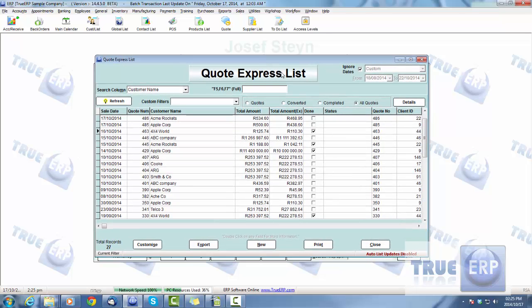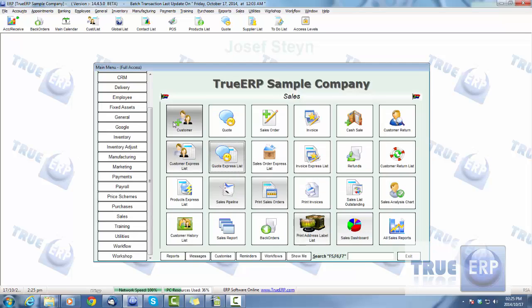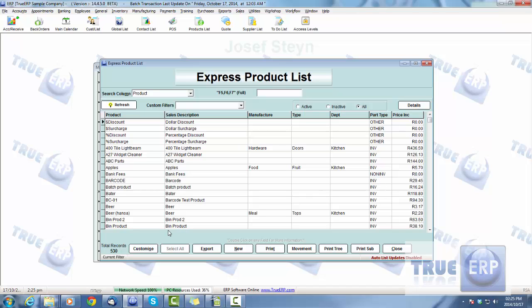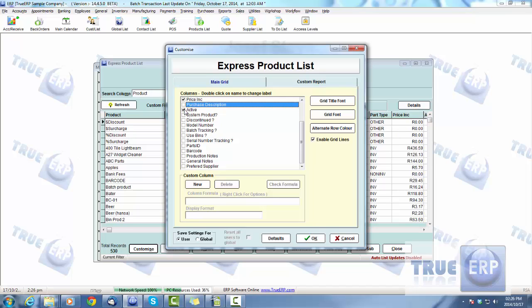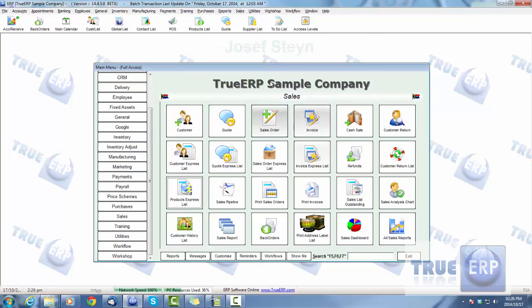You can export to CSV, SLK, really simple, as well as printing it. And with all these lists, so the quote list, customer express list, product express list, all of these types of lists within True ERP are completely customizable. So this customize button here, just left click on that, and you can customize this list in whichever way you want to. So if you want to add these fields, so purchase description, active, on whether it's active or not, system product, you can click those options and either save it for this particular user or save it globally throughout the database. Just jump out of there.